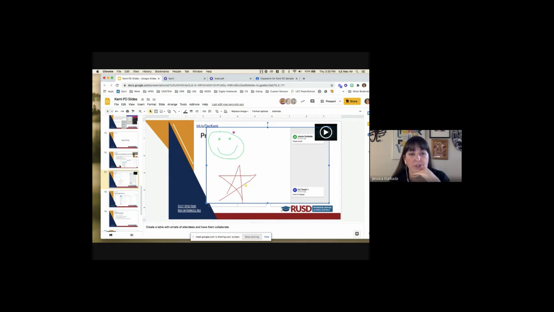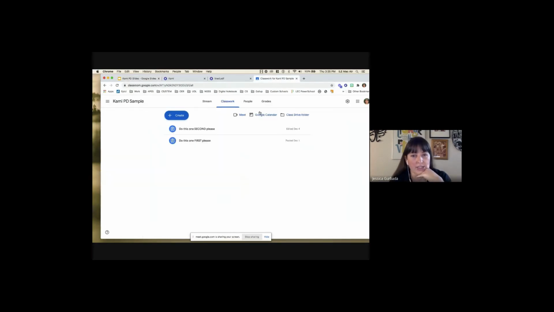Okay, feature restrictions. So when you're assigning something in Classroom, if it's through a CAMI assignment, you actually have the option to limit what your students are able to do on a document. Is this something you guys have played with before? Okay, I see some head shakes.